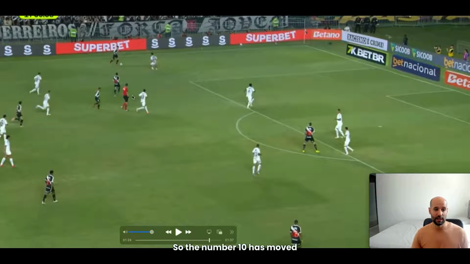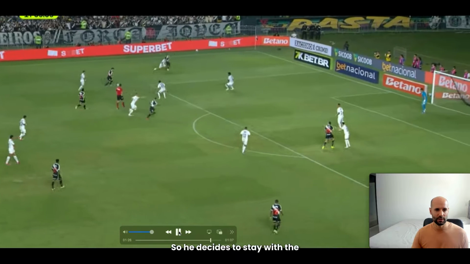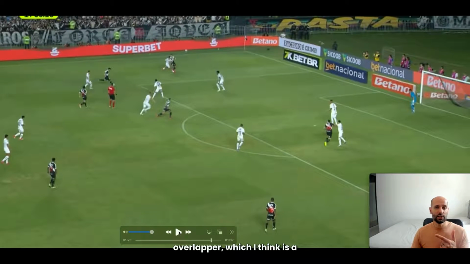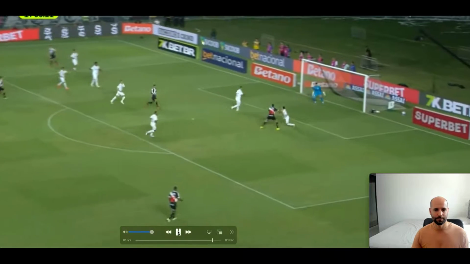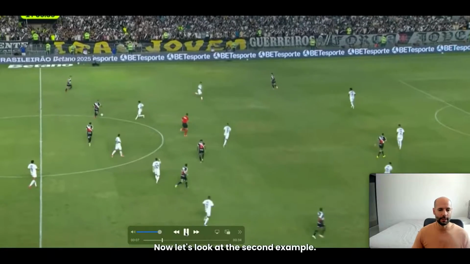So the number 10 has moved back into the half space, so he's got two players. Does he stay with the overlapping player, the winger, or does he go to the player that's drifted into the half space? So he decides to stay with the overlapper, which I think is a good decision again, because there's two players here that could probably quickly pick up the player that's going to make the cross. So that's example one. Now let's look at the second example.